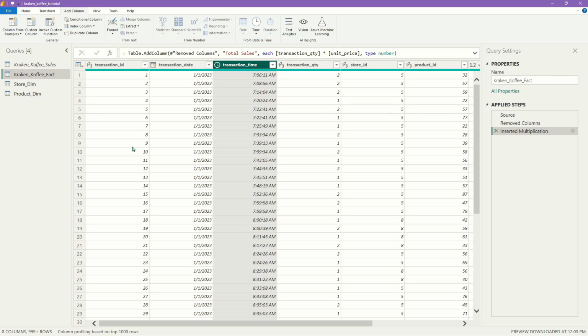Unless you're me, then you probably drink a lot of coffee from anywhere between 7 a.m. and 3 or 4 o'clock in the afternoon. But we will see how much of that bears true when we get to actually visualizing this data.